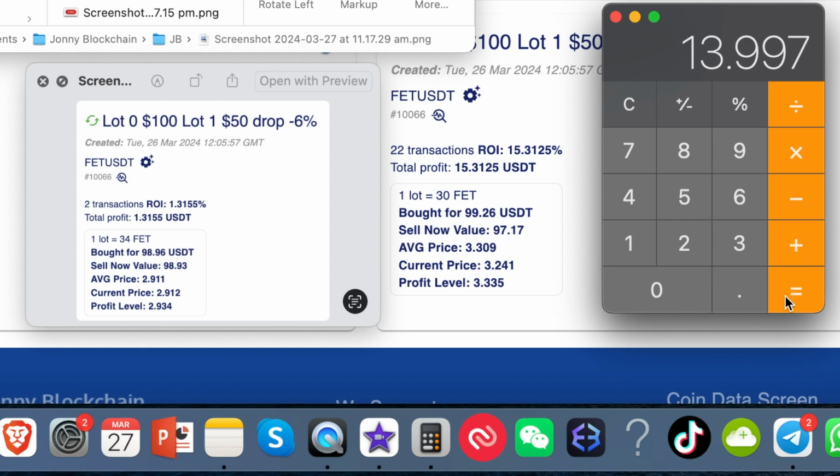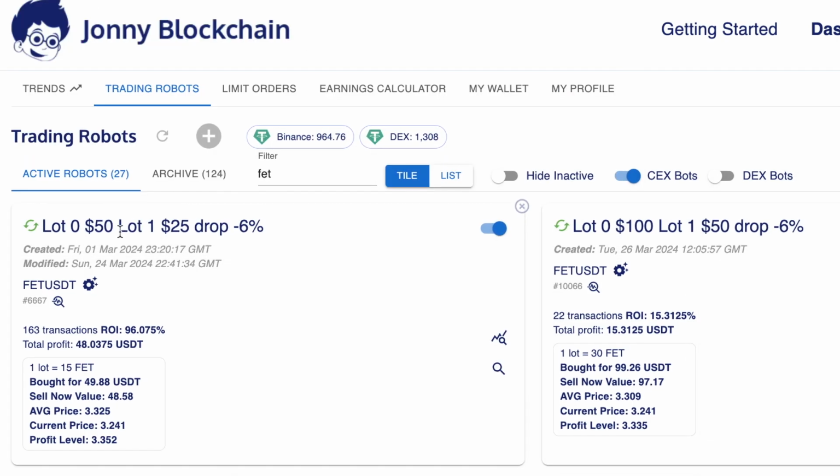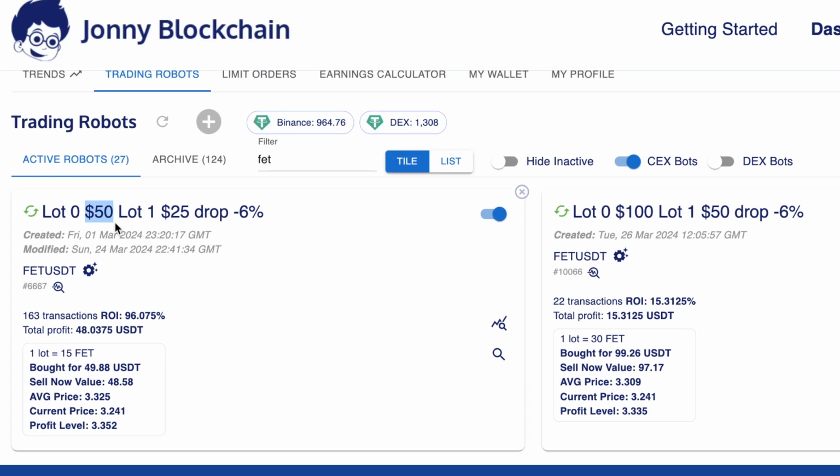Then what I'm going to do is create another bot with the same trading pair, like this one for example, but with higher lot sizes. So this one's doing it for $100, and if I look at this one, it's doing it for $50. Now, this one, look, 96%, but I did start that on the 1st of March. So still brilliant, because we're only on the 27th of March.